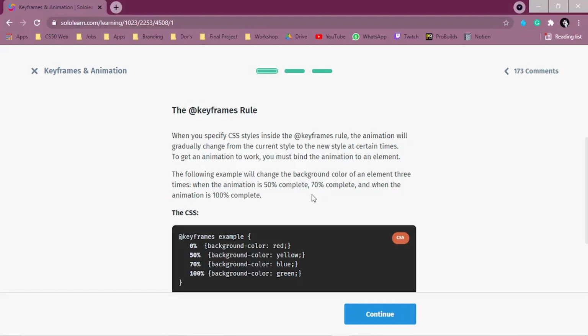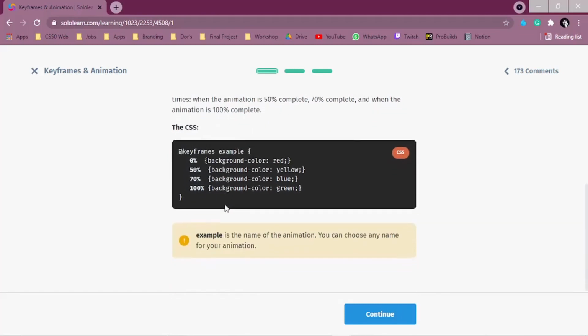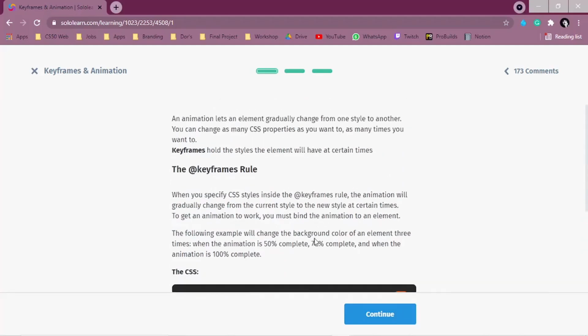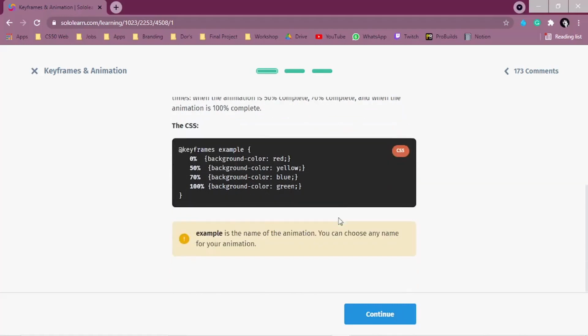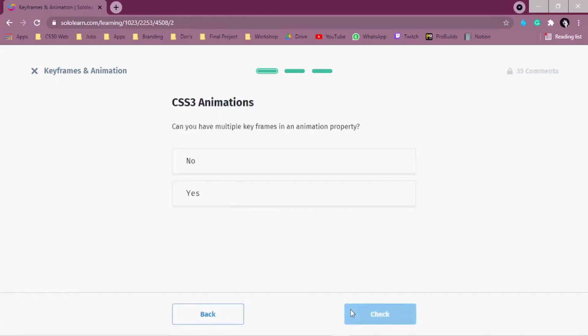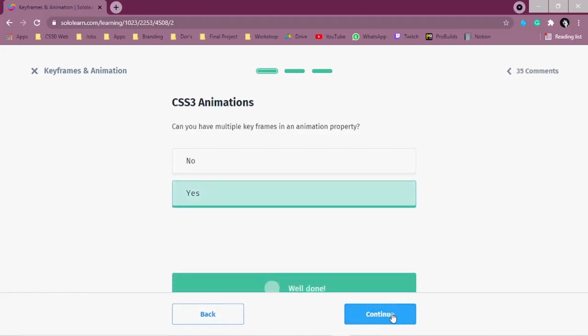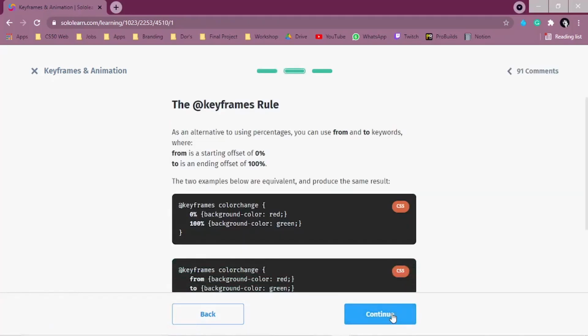To get an animation to work, you must bind the animation to an element. The following example will change the background color for an element several times, when the animation is 50% complete, 70%, and 100%. So at 0% it has color red, at 50% it's yellow, at 70% it's blue, and when it's complete it's green. So this is basically the idea of animation. Can you have multiple keyframes in an animation property? Yes, like we saw in the previous example.